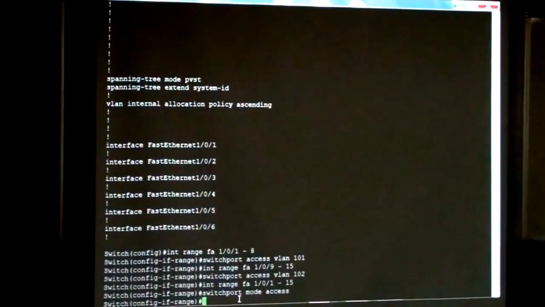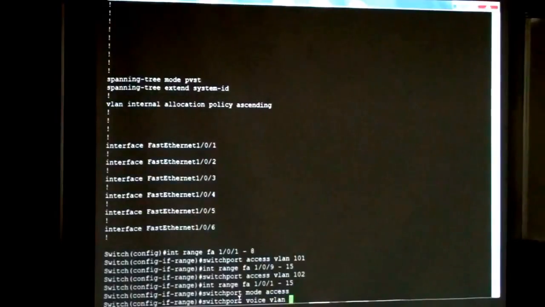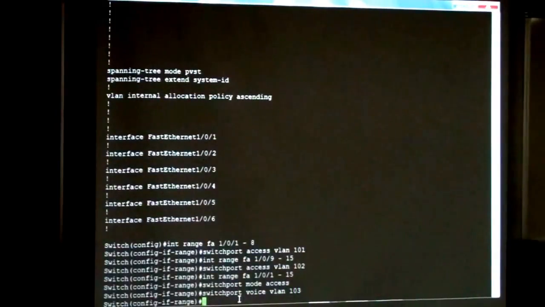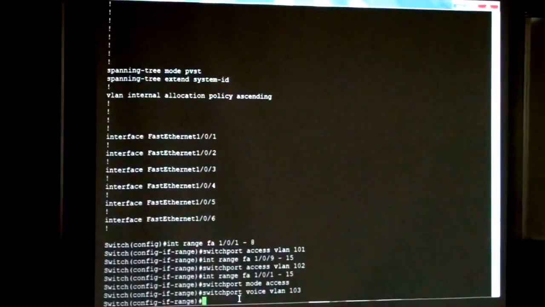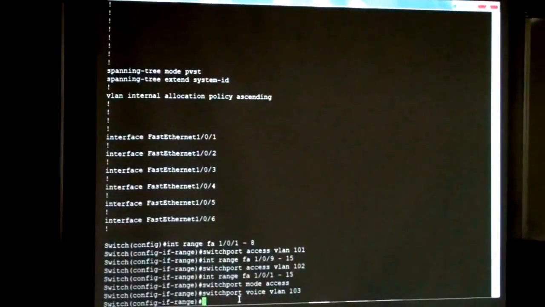So we're going to set, what is it? Let's see, we're already in ports 1 through 5, so switchport voice VLAN 103. Now it knows if you hook a phone into any of these ports, it's going to allow the phone to communicate on VLAN 103. And there's really not much more configuration other than that. It recognizes, oh, that's a phone. Yeah, you're on VLAN 103. It's so simple.